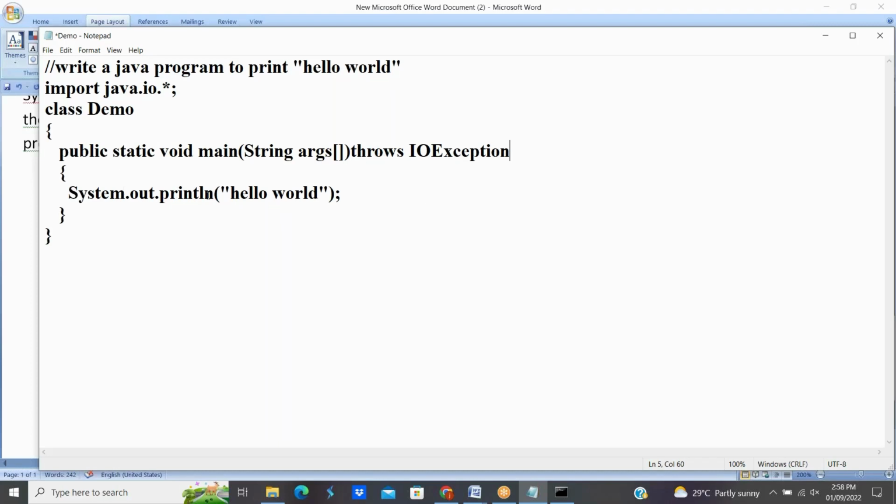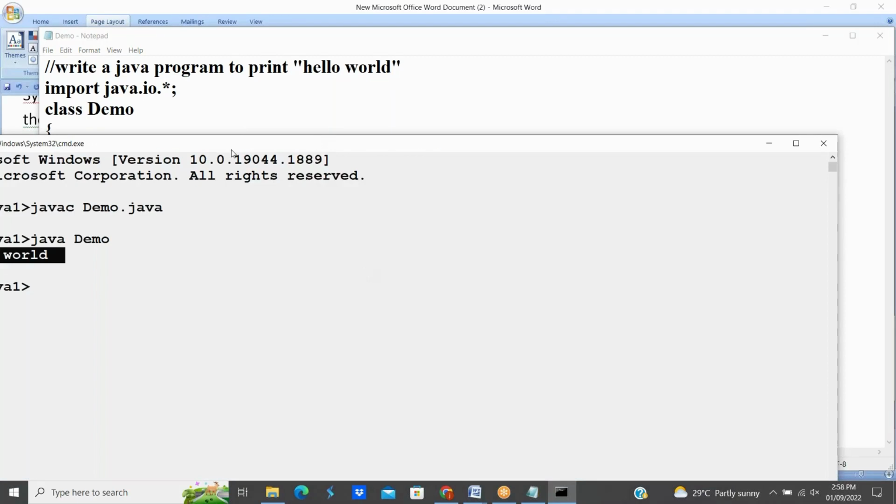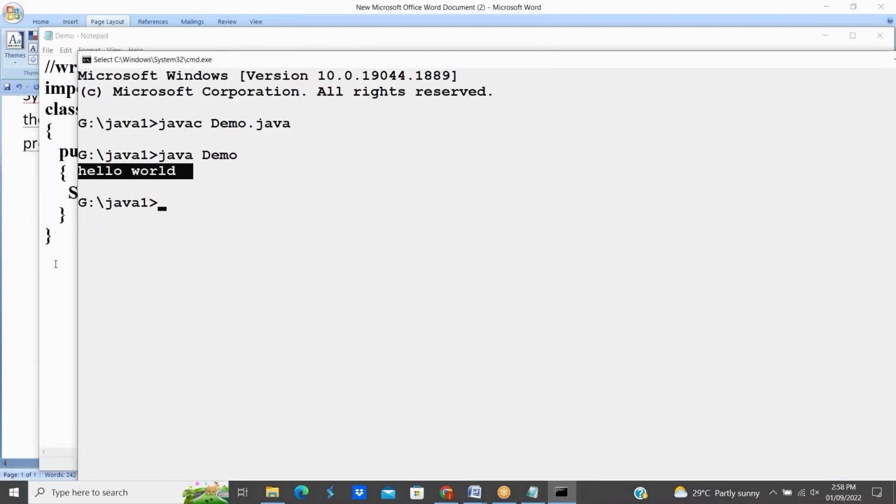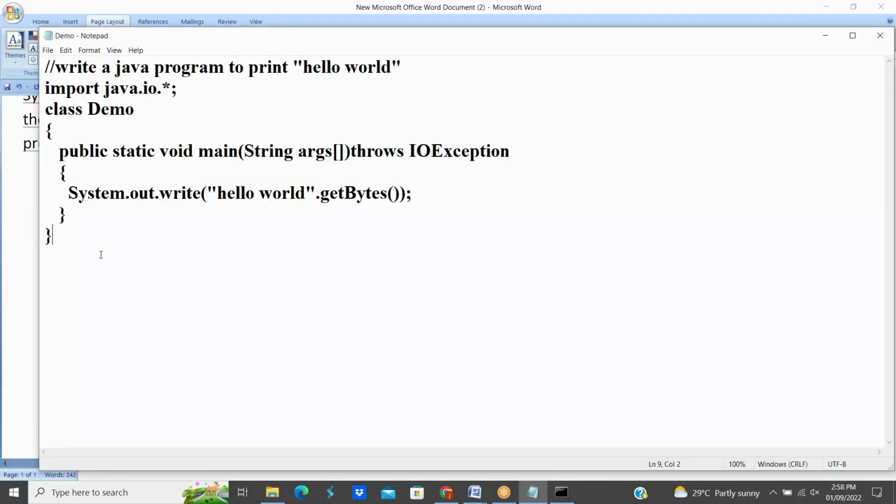Now here I am going to write, instead of println, the write method. So write of hello world dot getBytes. What is the method we are using here? The getBytes method. Now see what will happen. Again execute the same program. I was just doing some modifications. See guys, when you make any modifications in the Java program, you need to save it, recompile it, and execute it.